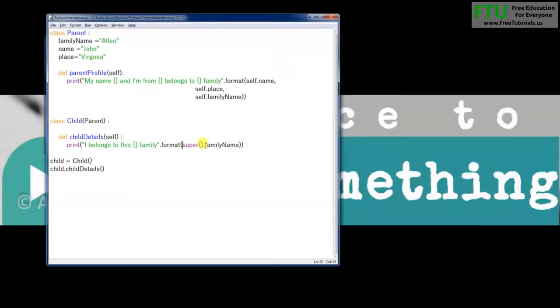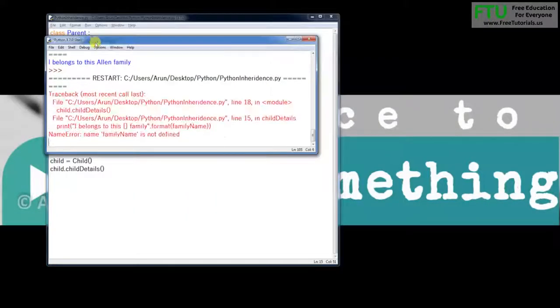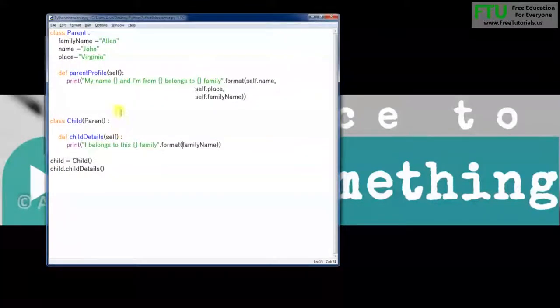See, family name is not defined in the child because it is defined in the parent. In order to access it, you need to have the super keyword. Okay, I have a child object reference. So I want to access the parent profile. Do I need to create an object for the parent? No. The reason is we have an object for the child and it inherits the properties from the parent. So you just need one object.